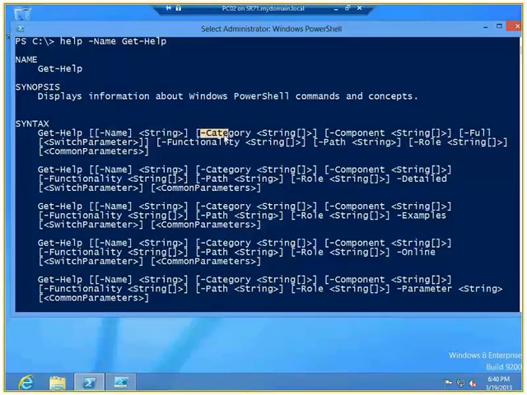You'll notice the second parameter here, which is category. The entire thing is enclosed in square brackets. That means it's optional. But you'll notice that category is not enclosed in square brackets. That means that if you're going to specify a category, you have to use the parameter name of category.